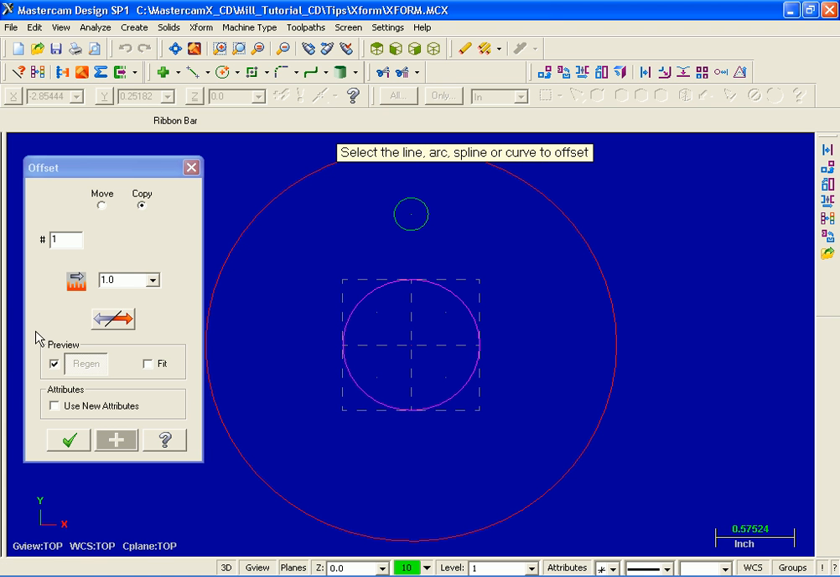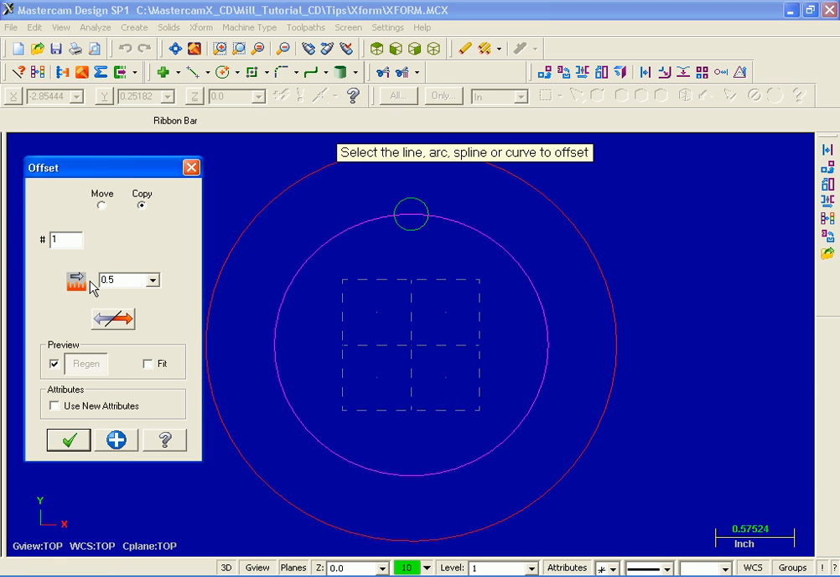Now if we move over to the left in the offset dialog box, the distance is presently set to 1 inch. That's our offset distance. I'm going to change it from 1 inch to 0.5 and hit enter.